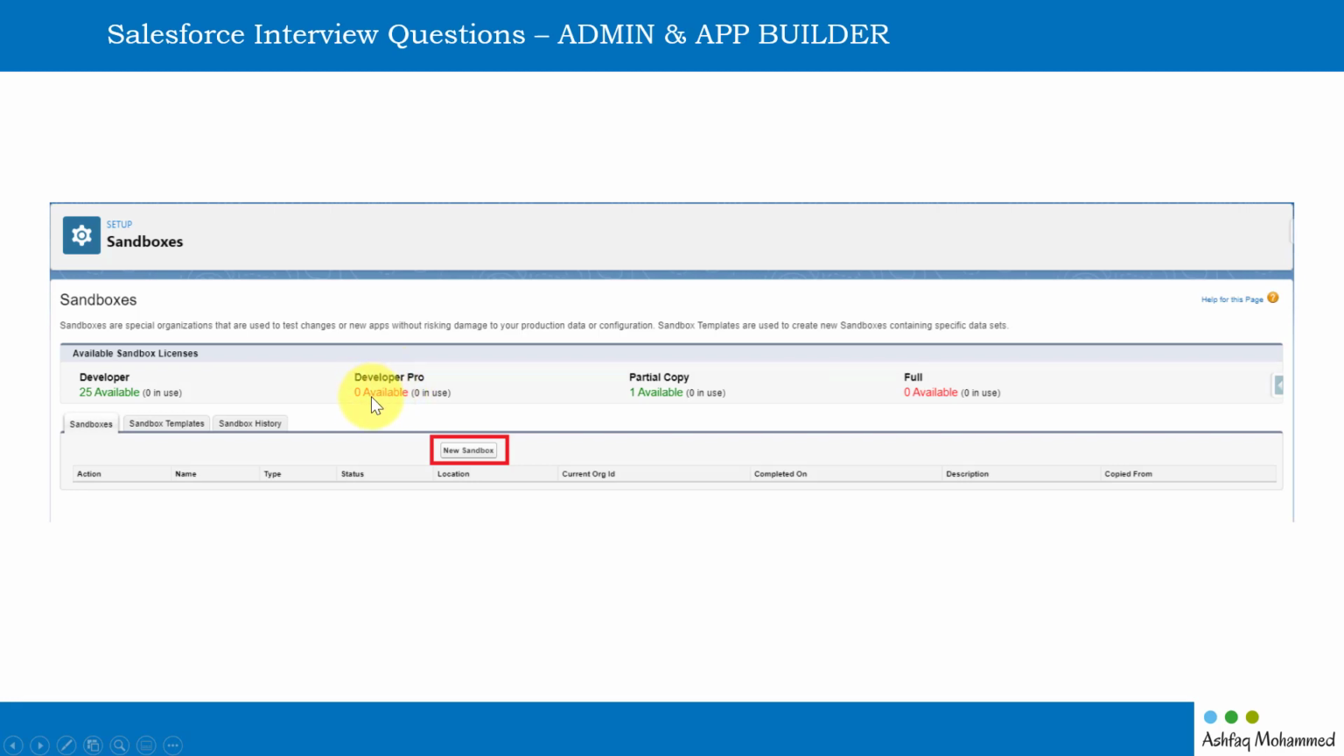So with my default purchase, I didn't get any Developer Pro available. But if you want, you can always purchase it from Salesforce. As soon as you purchase, it will populate over here. It will say, okay, one available. Okay, Partial Copy. I have one Partial Copy, so I can create a sandbox with Partial Copy, and Full I also don't have. Okay, this is also a little bit expensive, so we can purchase this as well if you want.